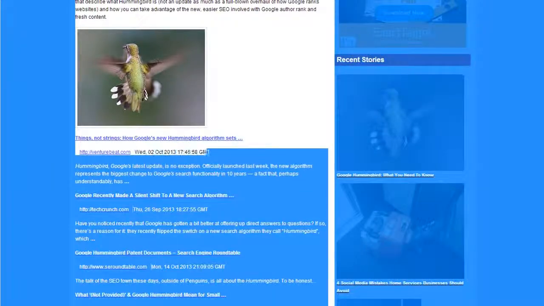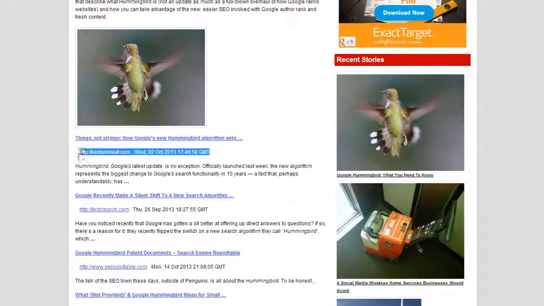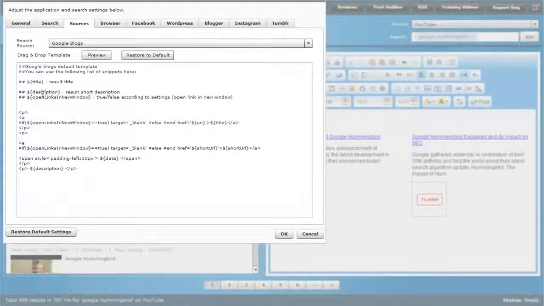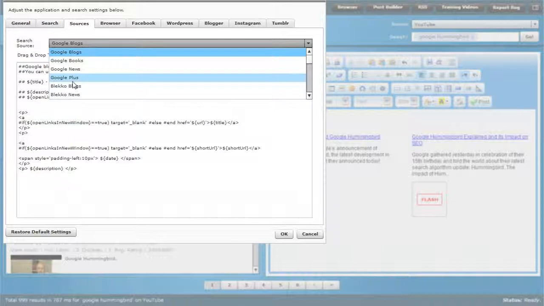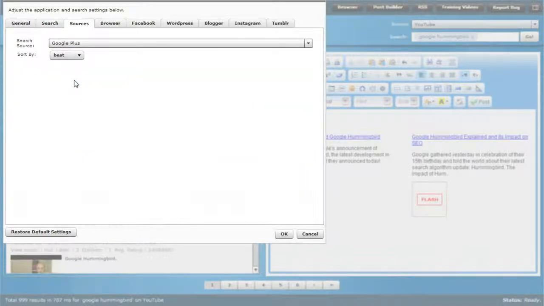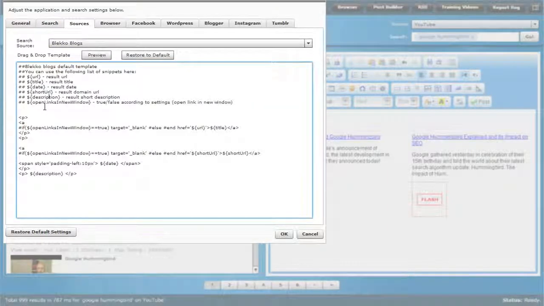I personally don't like that as much as just giving it this link, cutting all of this stuff out. I used to have to do that by hand. Now I can do that over here in CurationSoft by controlling what the template is when you drag and drop or bring in results to your post builder. So that's very cool, and you've got all the sources here. When you curate from any of these sources, the result will always look the same, and it'll look exactly how you want it to look.